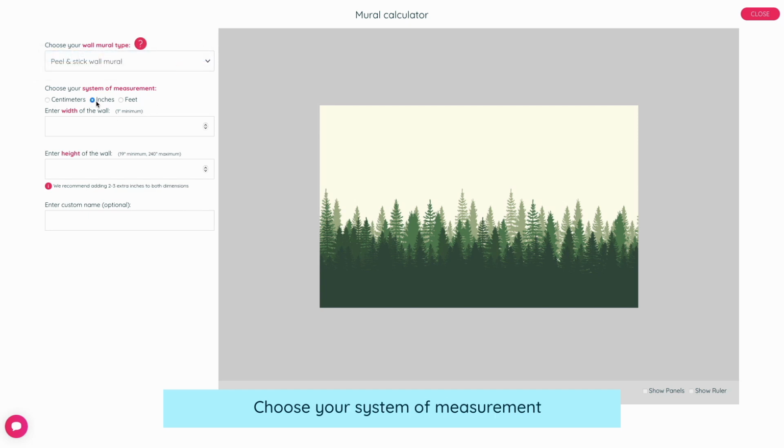Now, it is time to choose your measurement system. You can use centimeters, inches, or feet. Once that is done, enter your wall measurements.